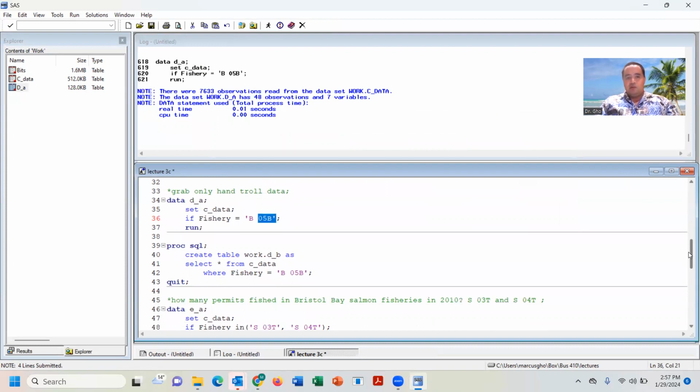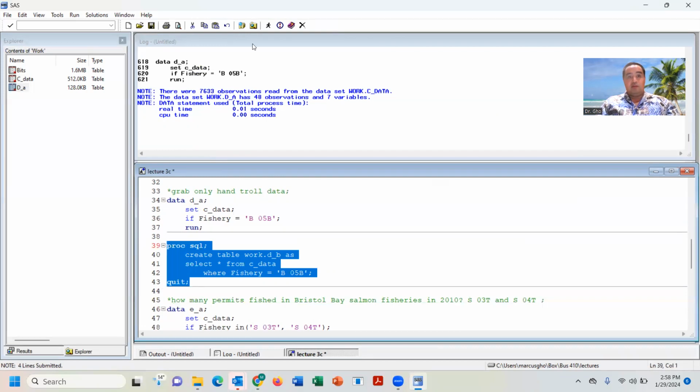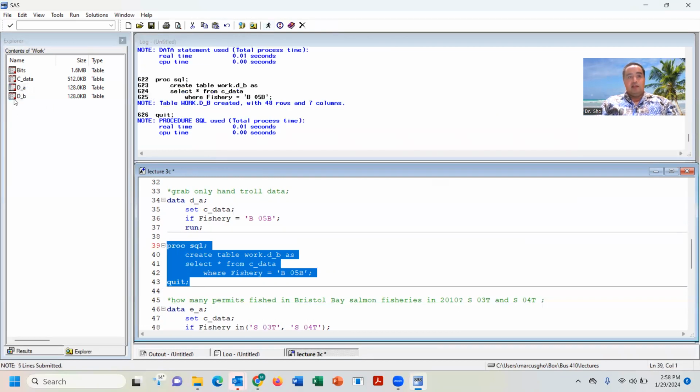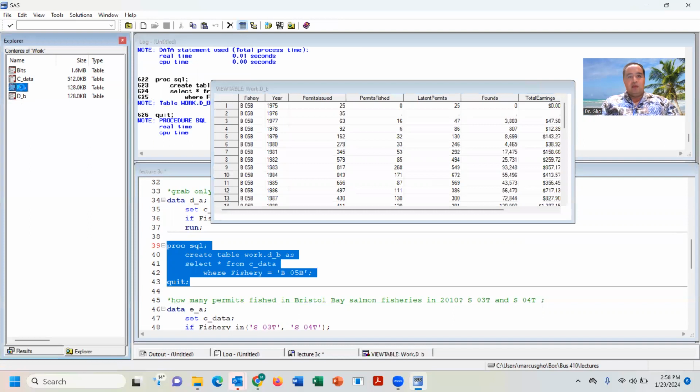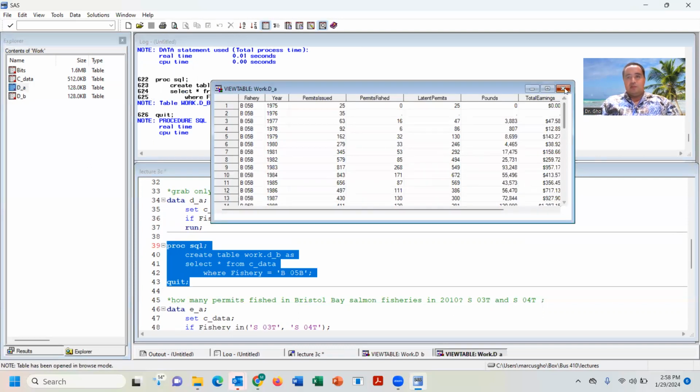If we want to use a SQL statement within SAS, we use proc SQL. If we look at row 39, and then in row 43 is quit, and in between we write all of the SQL statements that we want, just like we were programming in SQL. So I said create table DB as select star from C data where permit type equals B05B. I run that, and you'll notice it's exactly the same thing that we had with the SAS statement just above.